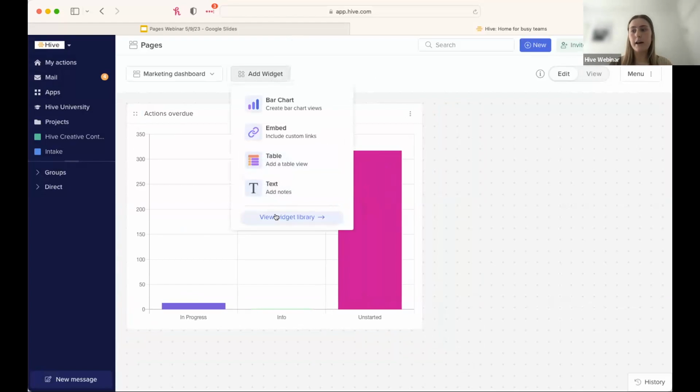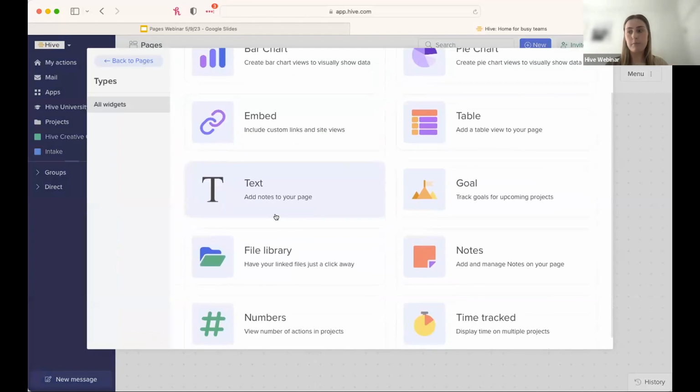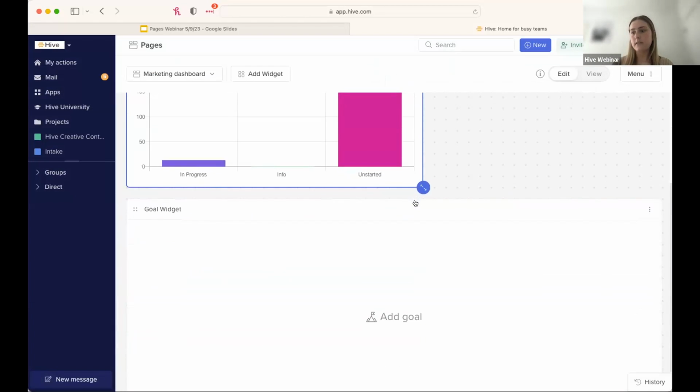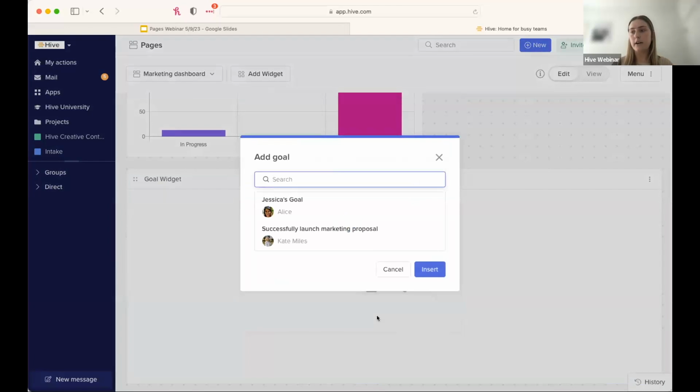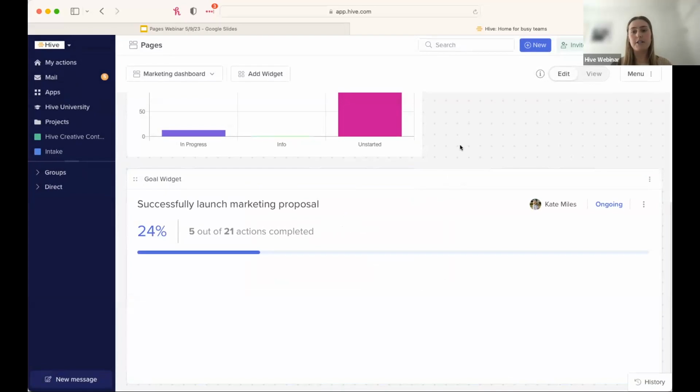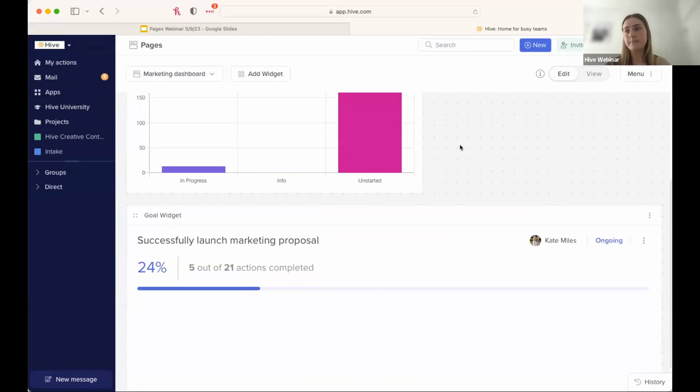So for the widget library, these are all the widgets I talked about before. Let's do a goal. So again, you just go into your goals that are in your workspace. Let's do this one. And there you go. So you're able to see exactly what you're working towards. A lot of our teams like to put all of their goals onto one page. I don't want to see sales engineering. I just want to see marketing. So it's nice to be able to have them all sort of at a glance.